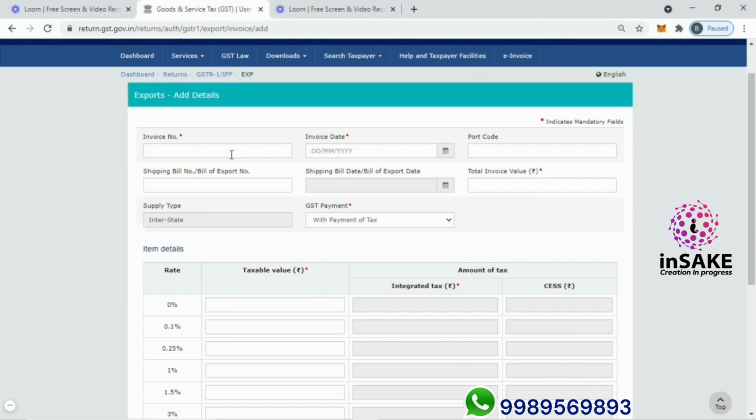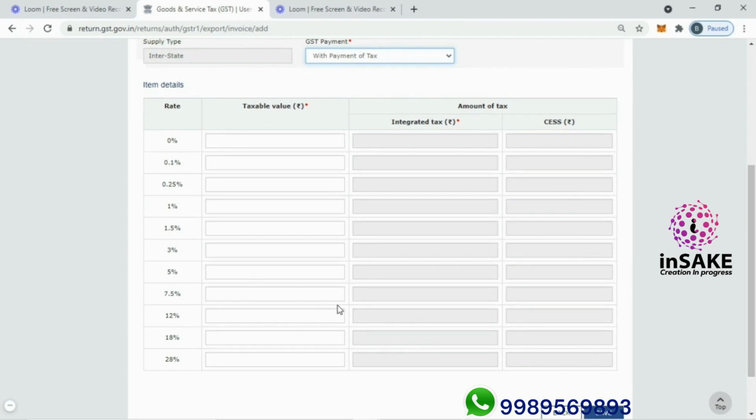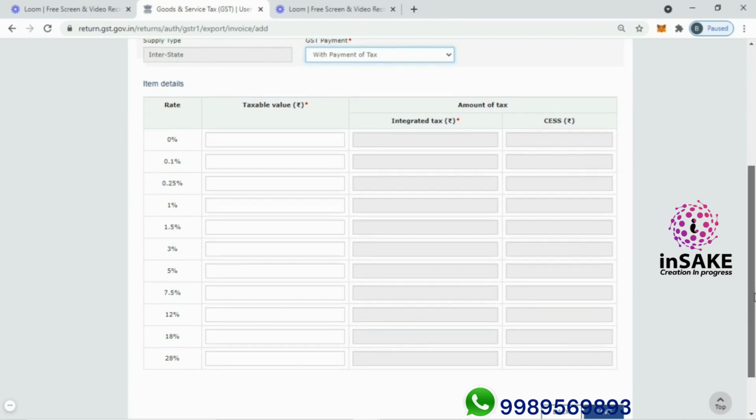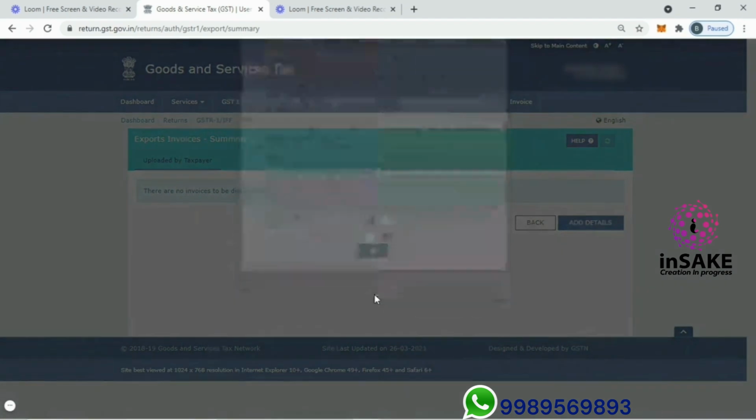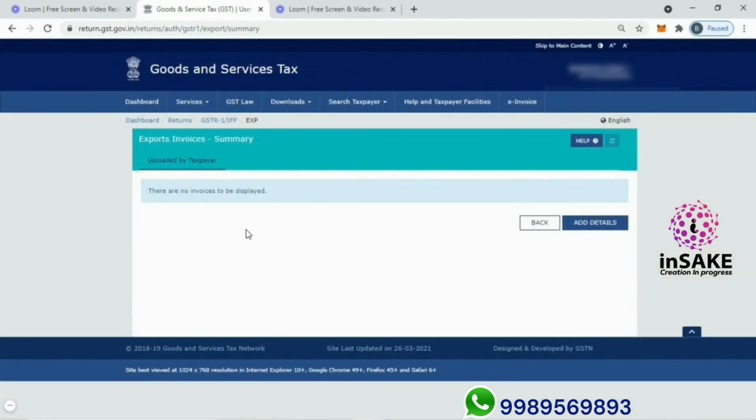Enter the invoice number, invoice date, port code, shipping bill number, shipping bill date, invoice value, type of GST payment, whether it is with payment of tax or without payment of tax, and the taxable value. Once you have filled these details, click on Save. It will display the invoices which you have entered here. Then click on Back.